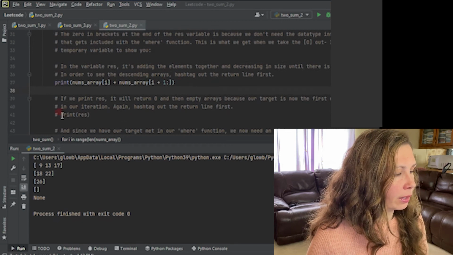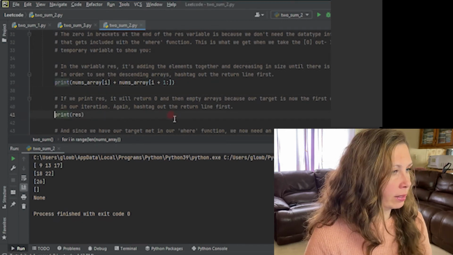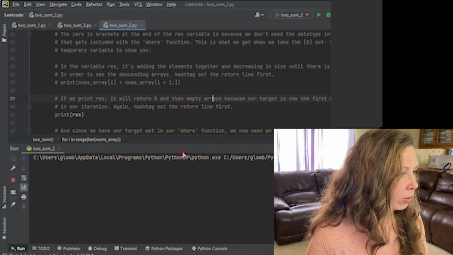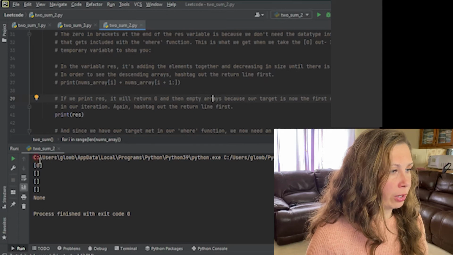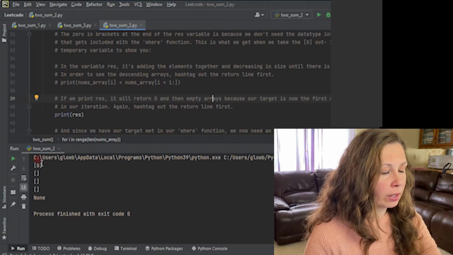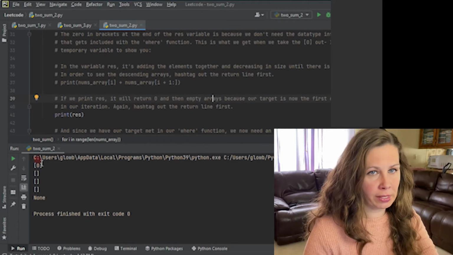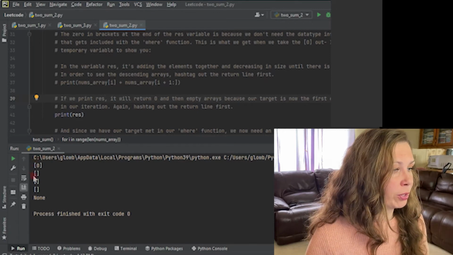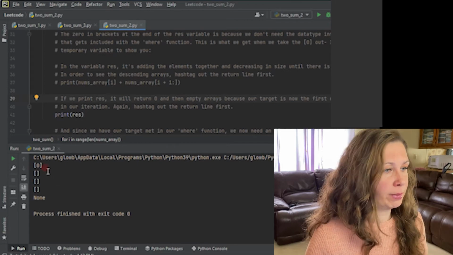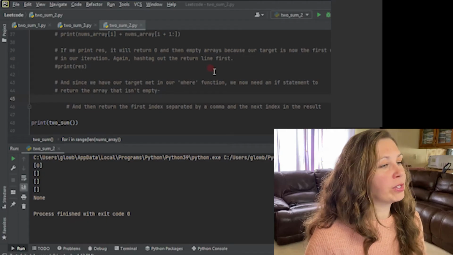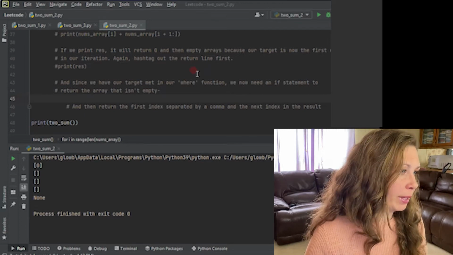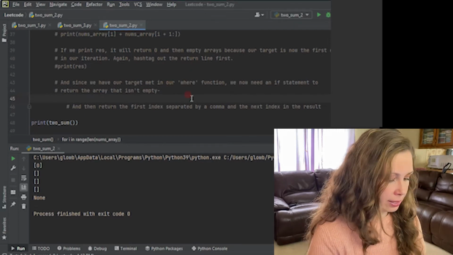Let's see, and then if we print res, let's hashtag this out and print res. Now you're going to see that it's going to return 0 because that's our target in the 0 position, and then the target's not there anymore, so it's returning empty arrays. Okay, so since we have our target met in our where function, all we need now is an if statement to return the array that isn't empty.